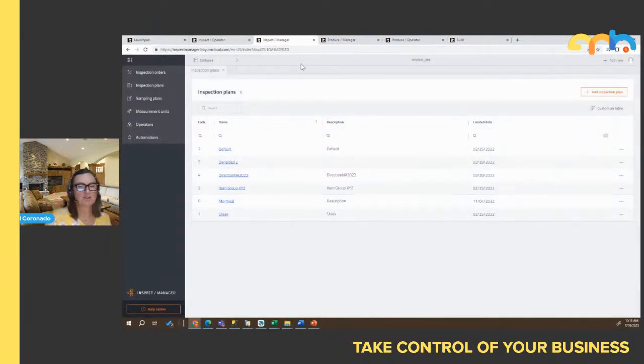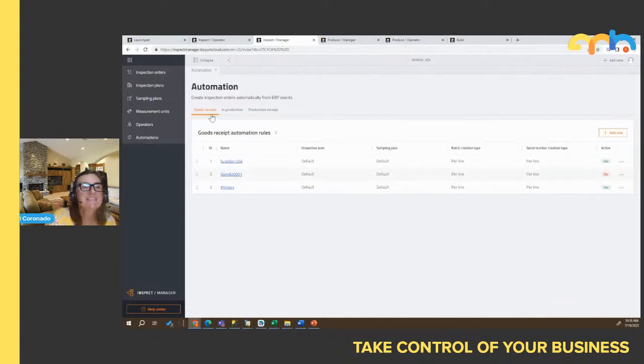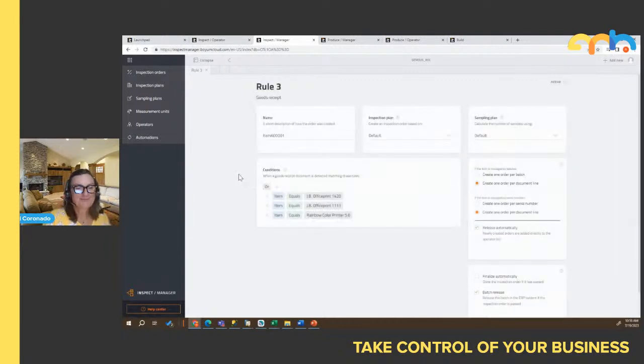Now comes the fun part. You're all set up, you have it configured, I'm doing good. Now you go to automation. And now you have 3 tabs. What are my rules when I do a goods receipt PO? What are my rules doing production? Remember, we saw one in Produce. What are my rules for production receipt? So on my goods receipt, I have 3 rules.